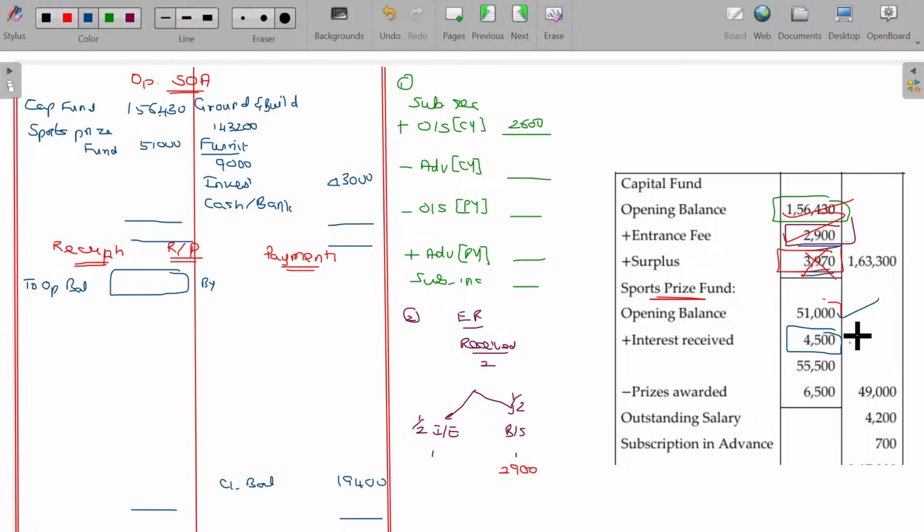It will come under received. Received should be a part of receipts. So interest received goes in the receipts and payment account. Good. Interest received, this value being 4,500. Now the next one you can guess it easily.